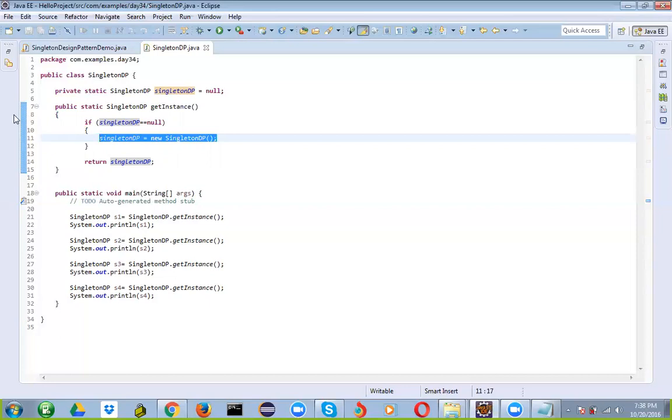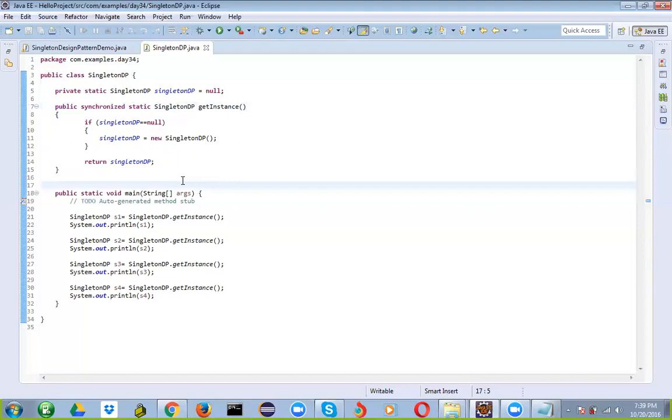Okay. Remember, first I told you the problem. When two guys come at the same time, then the problem occurs. Both will enter into the room, right? It should not be like that, it should be one by one only. I just added this word.